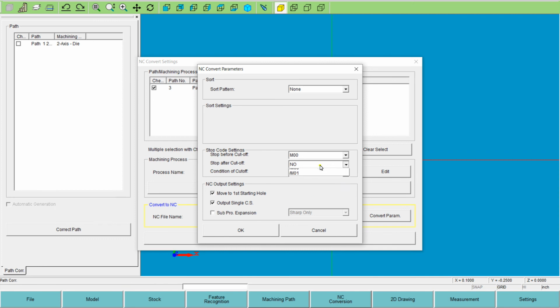And also the pull down here, I'll stop after the cutoff. You have your M00. I also set move to the first starting hole and output in a single coordinate system check mark and no check mark on subprogram. So basically it writes a program top to bottom without subprograms, which is easier to read. And move to first starting hole, this will be your choice.